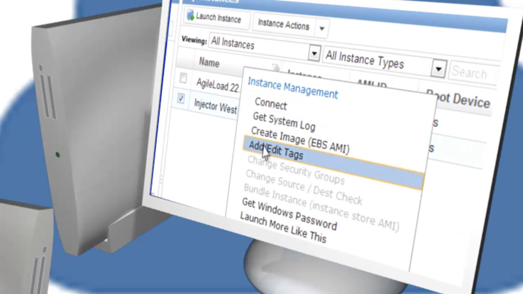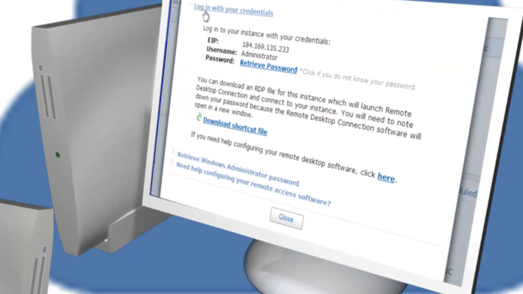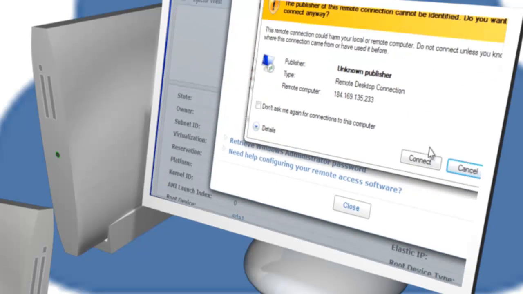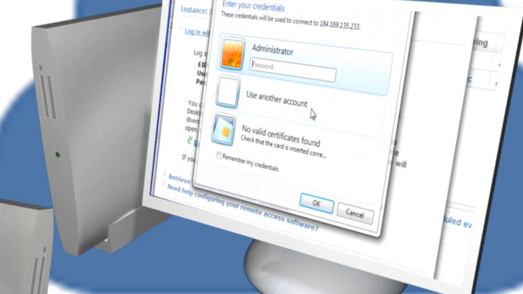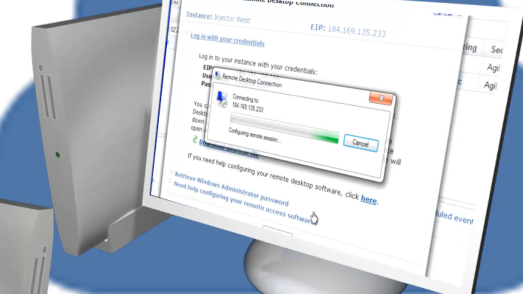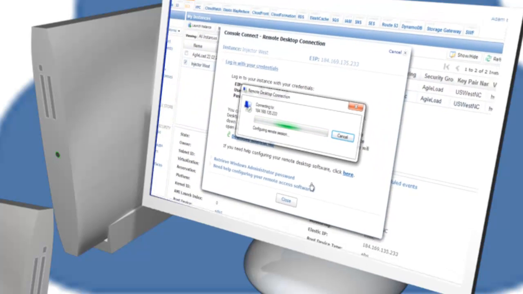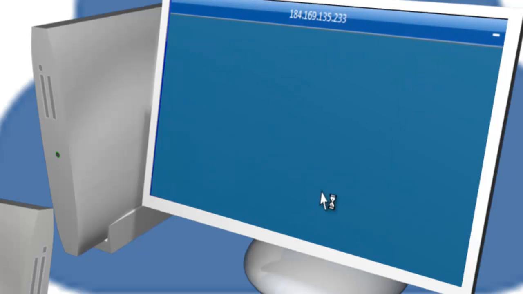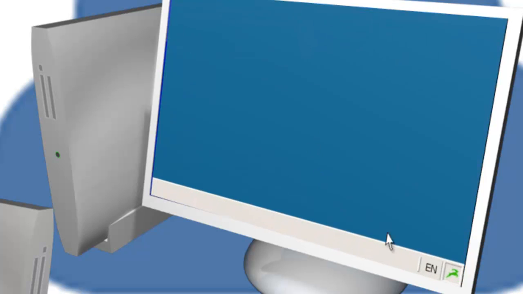If I go to instances, I can click on connect, download a shortcut file, click on that and it launches a remote desktop. I type in the password, which is Agile load 888 with a capital A and capital L. Click on OK. And now we're going to connect remotely to this machine in Northern California with Agile load already installed. There it is, the green gazelle.